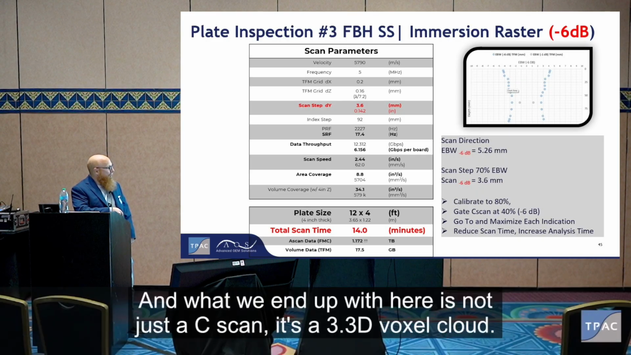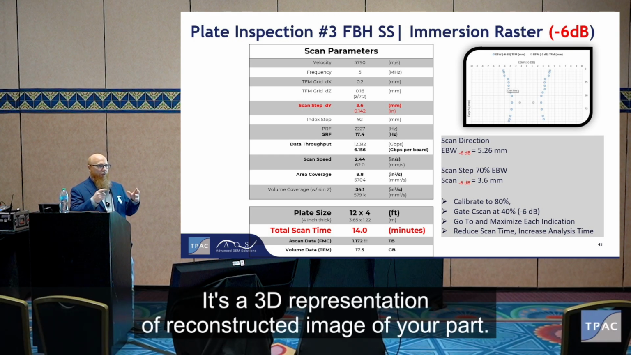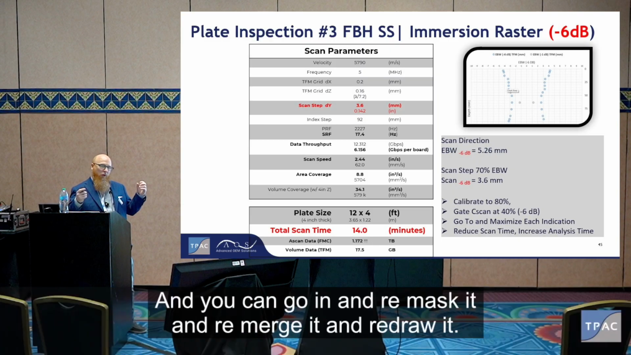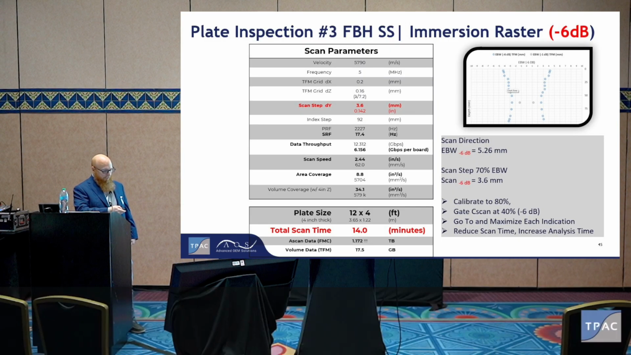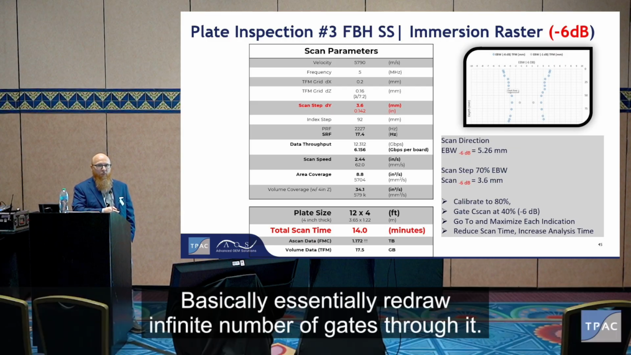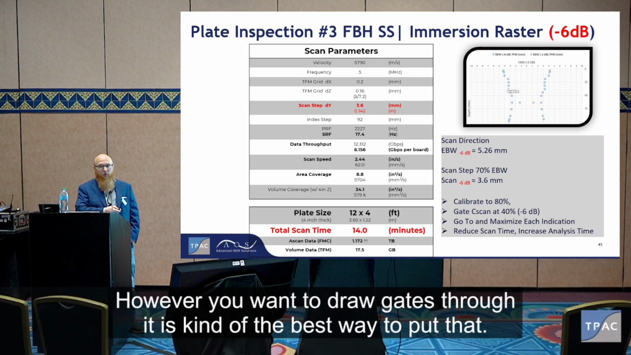We can save this, and what we end up with here is not just a C-scan, it's a 3D voxel cloud. It's a 3D representation of a reconstructed image of your part. And you can go in and remask it and remerge it and redraw it. Essentially, redraw an infinite number of gates through it. However you want to draw gates through it is kind of the best way to put that.